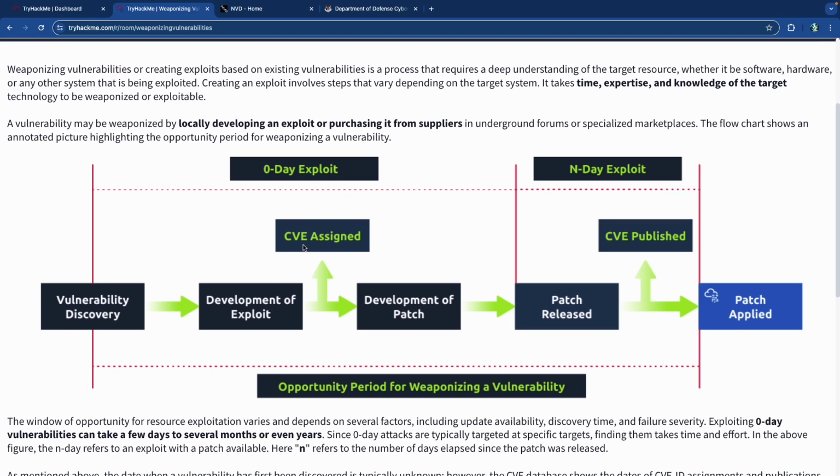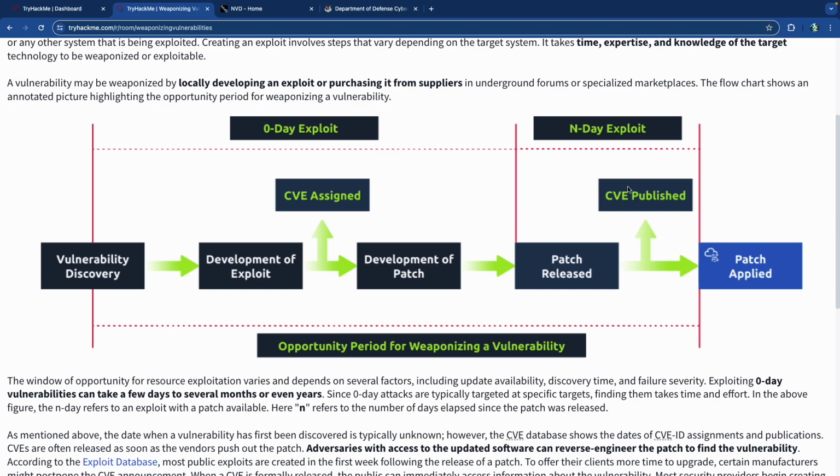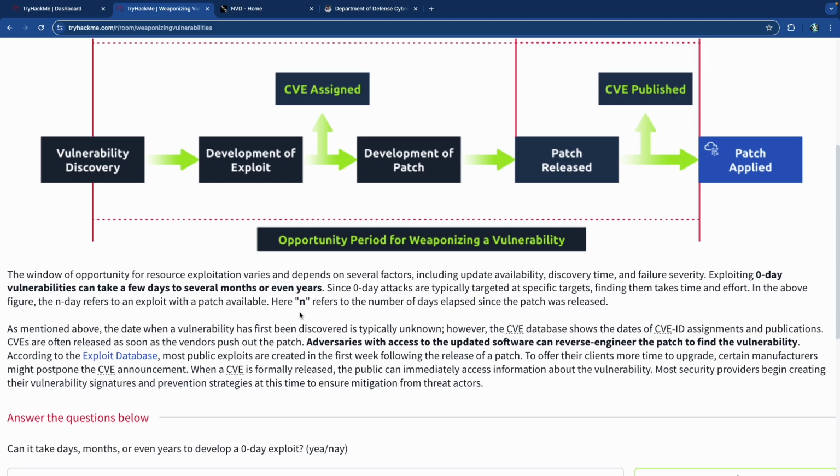So a CVE would be assigned and the patch is developed and everything up until this point. So between these 3 points is the 0-day exploit. And then once the patch has been released and there's a CVE that's been published, now it's called an N-day exploit, which essentially means that it's now known and it's not that big of a deal. So the N refers to the number of days elapsed since the patch was released.